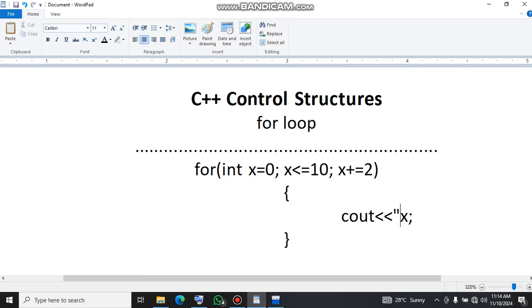But if you wanted to print just x in quotes, the returned value will be x. But if we print x without quotes, then it will print 2, 4, and so on. So let's take this into our Dev C++.